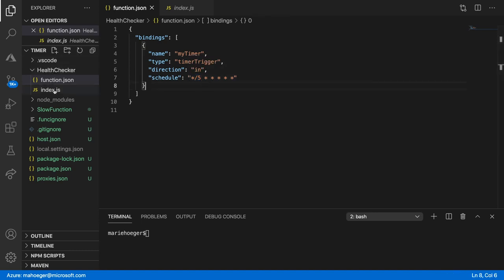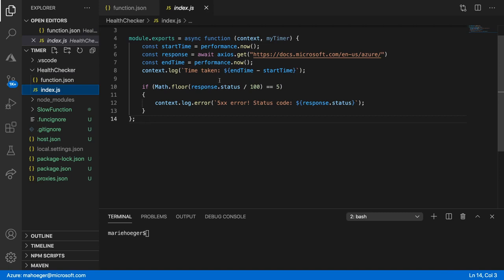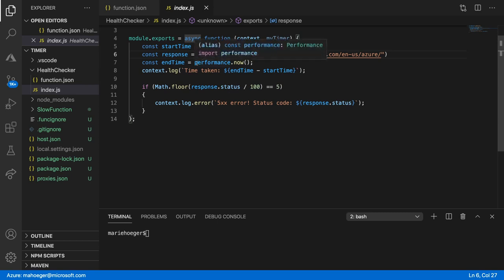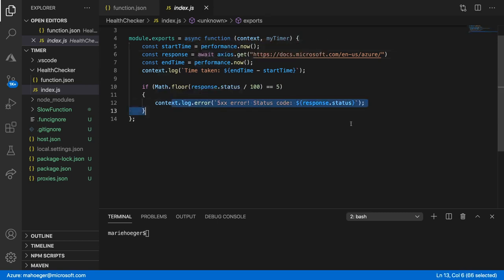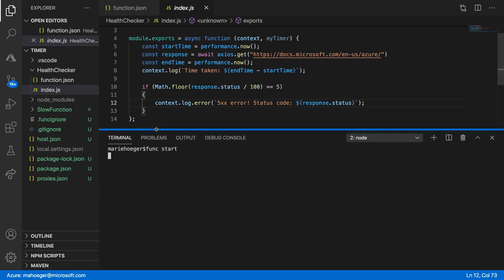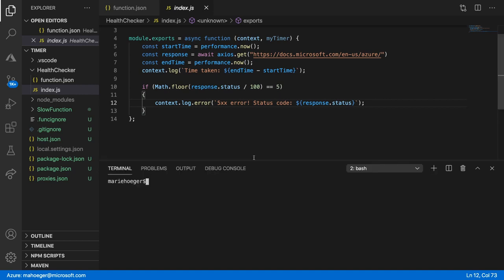My function code that will run every 5 seconds just pings an endpoint, measures the time taken in that call, and then logs that time. It also logs if there are any 500 status codes. I'm going to run this with func start, although I could also run this by pressing F5.